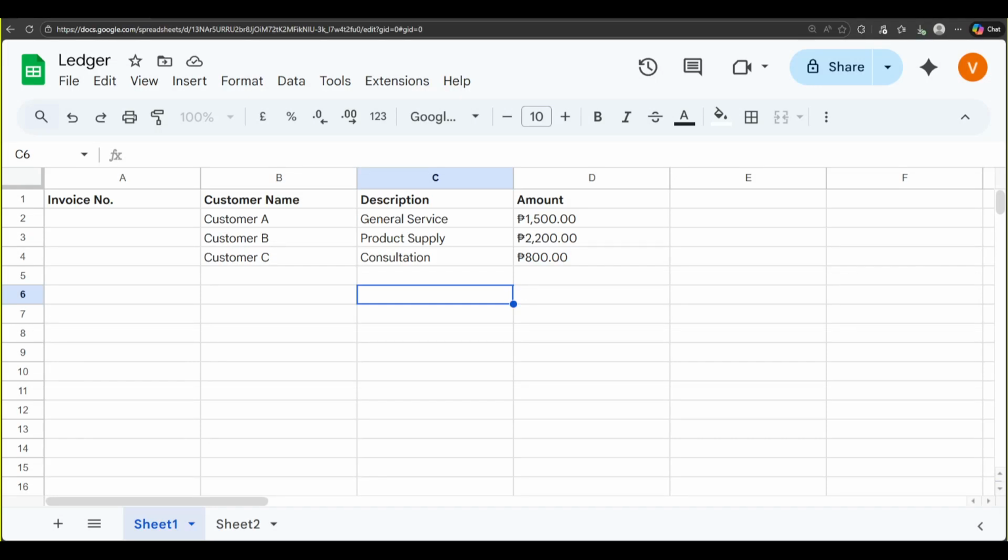In today's video, I'm going to teach you how to auto-generate invoice numbers in Google Sheets. If you're keeping track of invoices in a spreadsheet, a reliable auto-numbering system saves time and prevents mistakes. Here's a clean, flexible way to generate invoice numbers that appear only when you enter a new row of data, like a customer name.